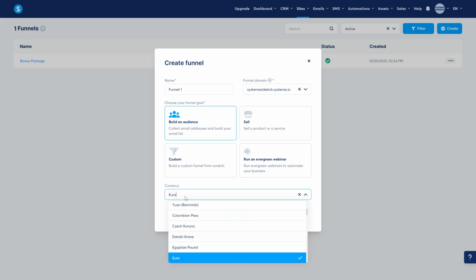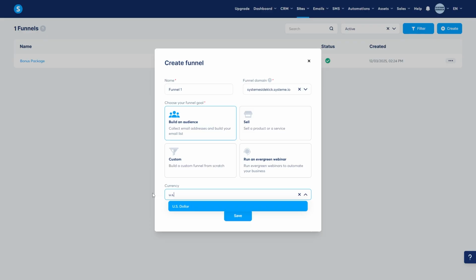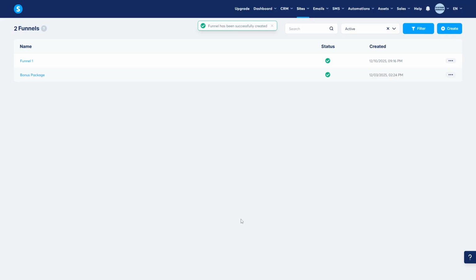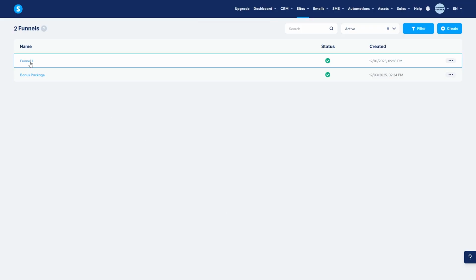The currency is Euro. That's what it is by default when you sign up for your account. You can change this in your settings, but for now, we'll just manually go in here and type in US, select US dollar, and save. Now that the funnel is created, I'm going to click on it.